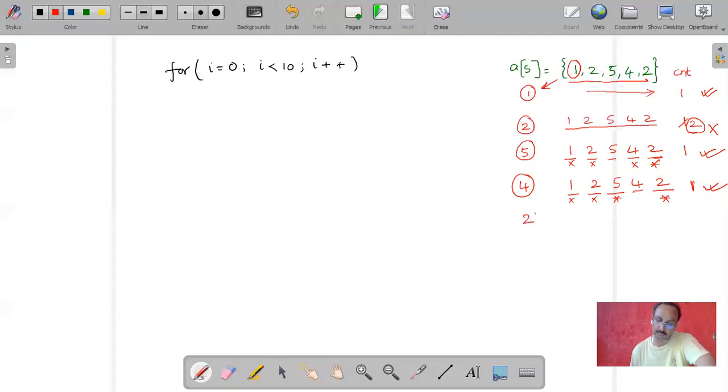Similarly, when I have the last element 2, 1 false, 2, so first let's write the elements: 1, 2, 5, 4, 2. 2 with 2, yes it is true, increment the count. 5 false, 2 and 4 false, 2 and 2 again this is true, so increment. So this is false, so what do we print? I need to print 1 when it is that. When count is 1, we print this. When count is 1, we print.